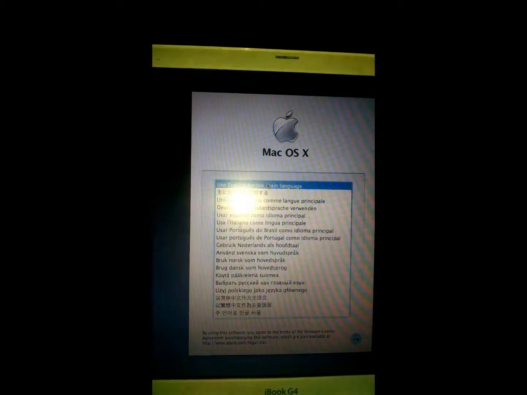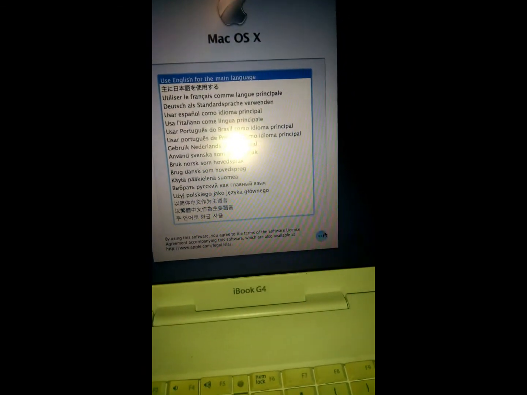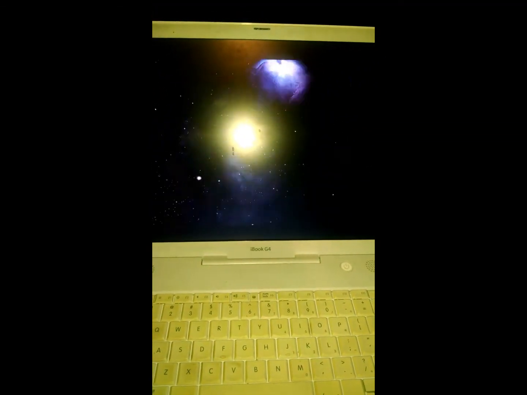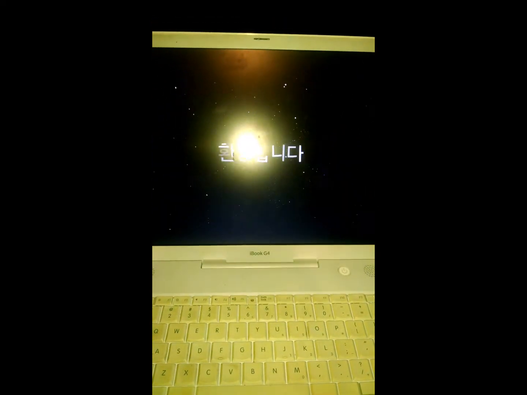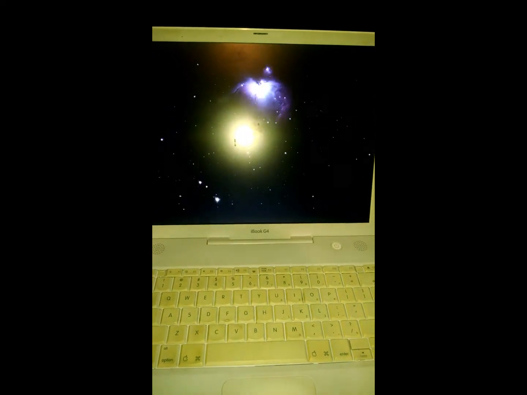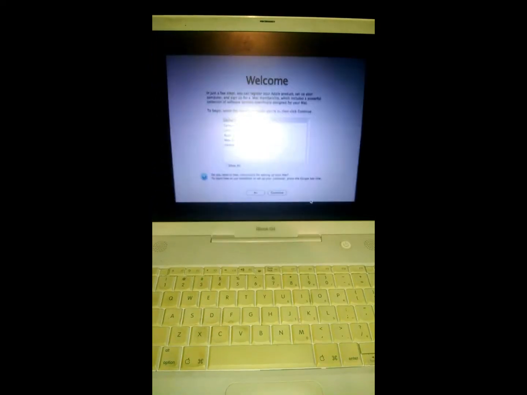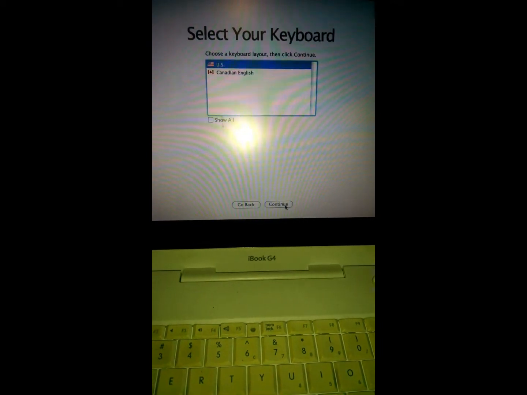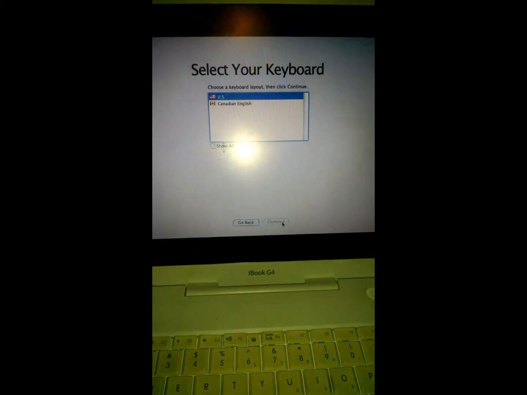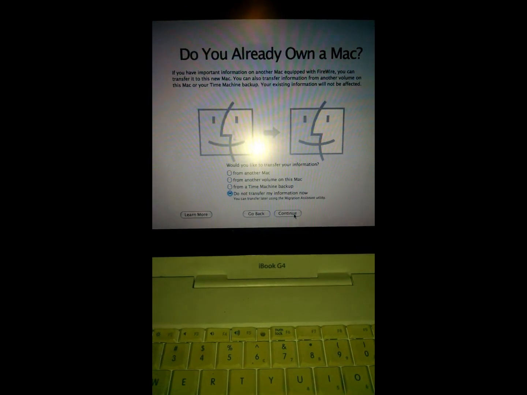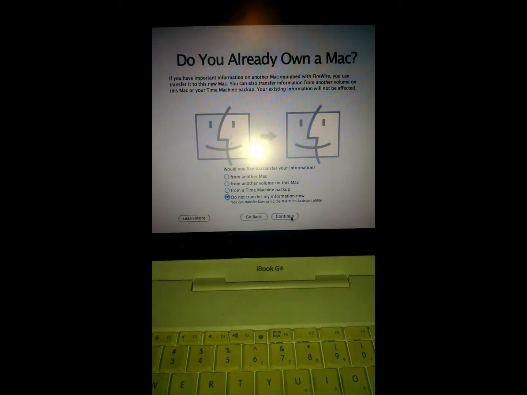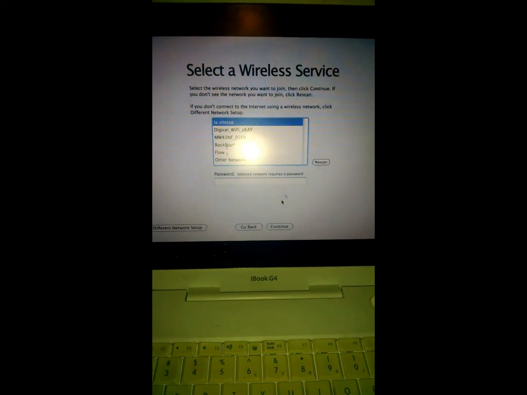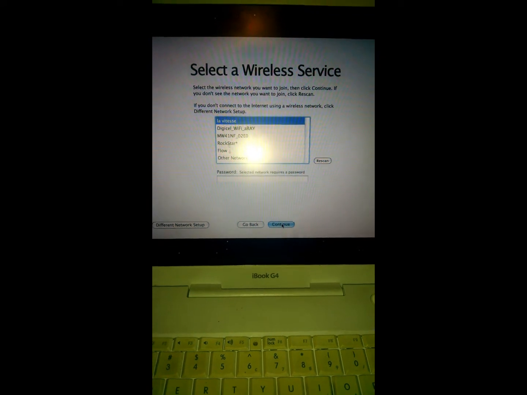So you're just gonna choose your language, which my language is English. So I'm just gonna choose next right here. There we go, guys. Press continue. Continue. Do not transfer my information. Continue. And we're just gonna skip that. Continue.